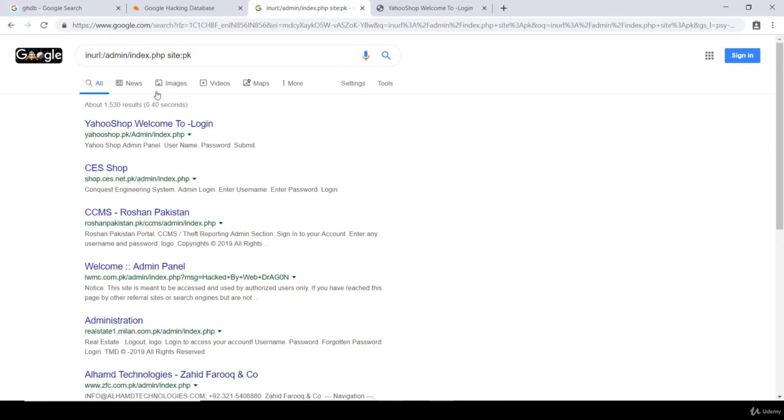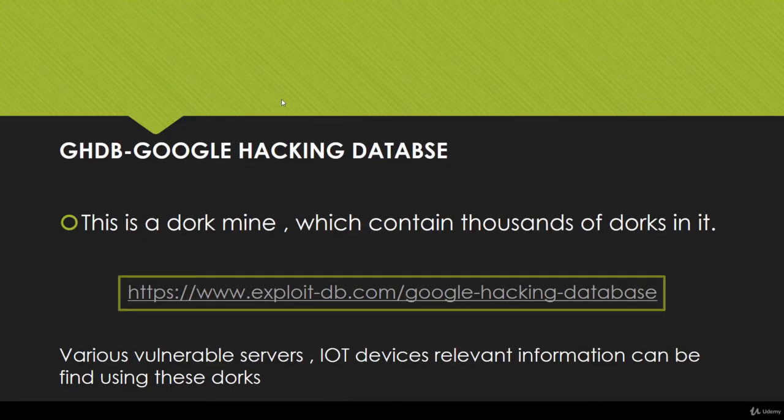So basically this is the potential of Google dorks. If you are using it correctly, then you will definitely be able to extract some juicy data out of it.